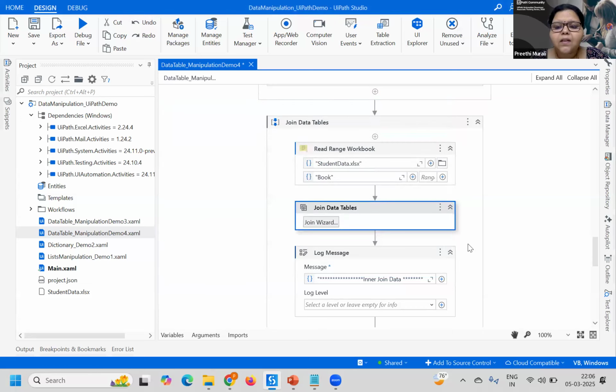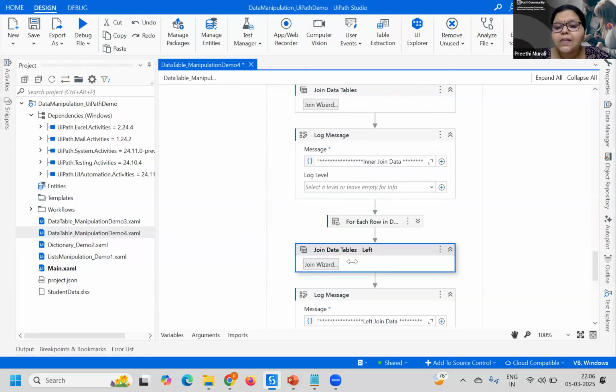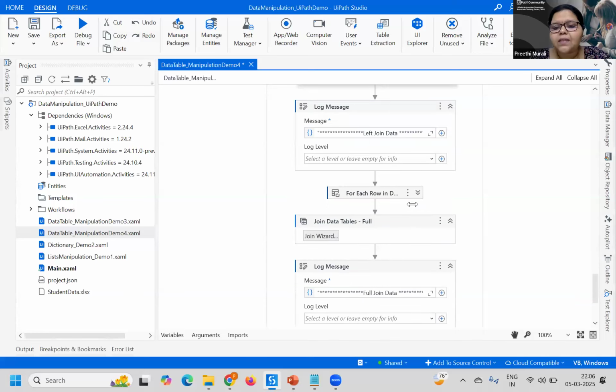Okay. So the next thing is left join. Left join will have the student DT, that is input data table 1, as the base, as the left. First it will display all the inner joined rows. After that, whatever extra rows are there in the student DT will be displayed, but wherever there are book columns, it will be blank or null. Okay, that is left join. Next, we'll see the output and then I'll explain again. And next is the full join.